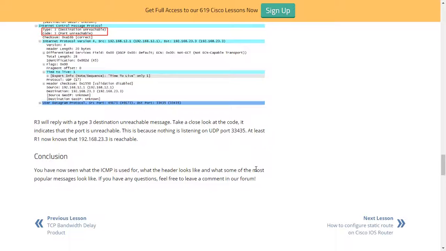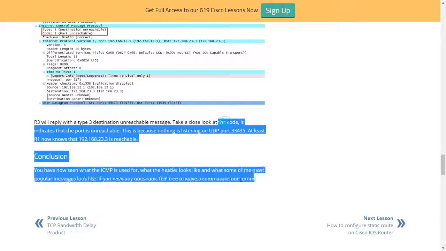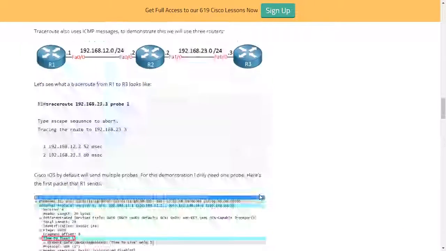So thank you very much. That is all about ICMP. If you want to read in detail, you can look it up on the internet.